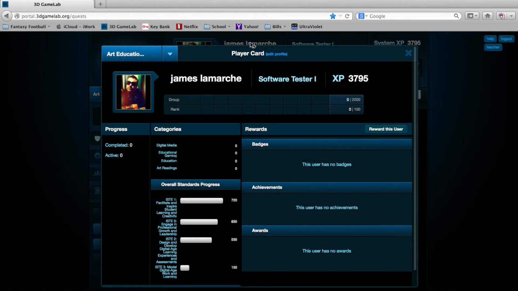Here is the player profile card, and this is where they can see their rewards, how they're doing in the class, the completed quests, and they can edit their profile to add a picture or change some of the information.